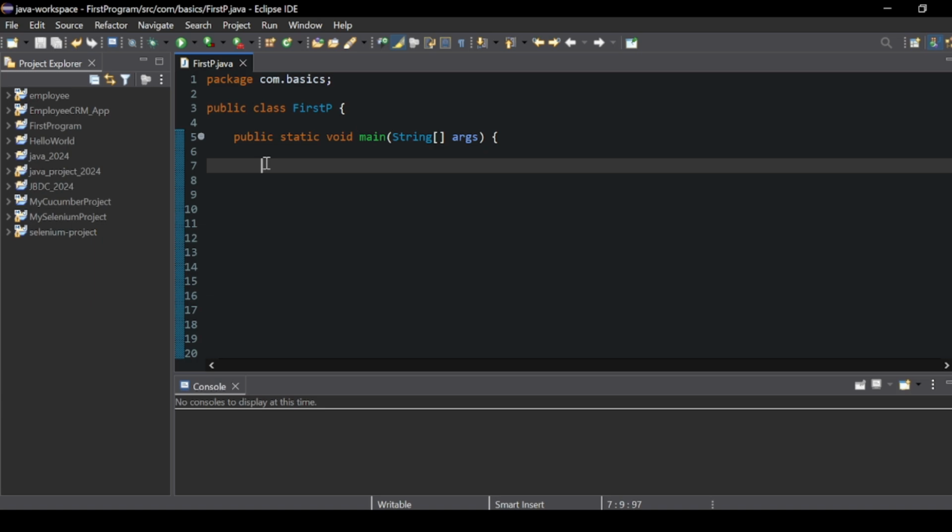Hello everyone! In our last video we learned about type conversion and typecasting, how Java handles converting values between different data types. Today we are going to learn about arithmetic operators in Java. Let me write on my screen.